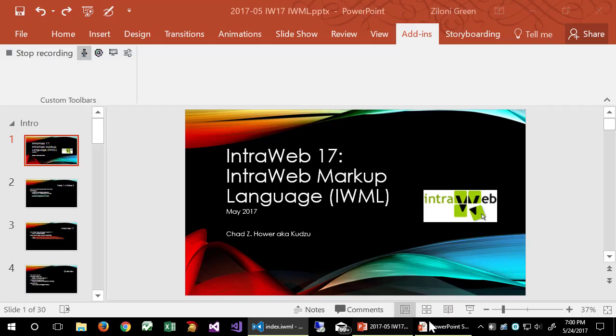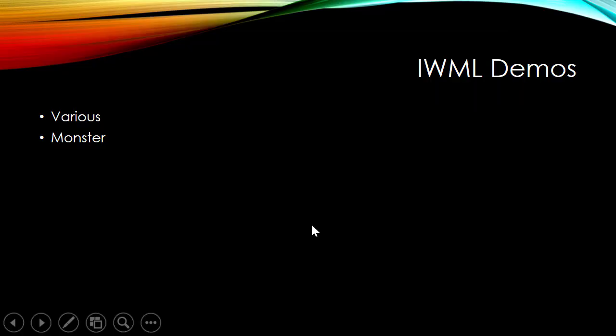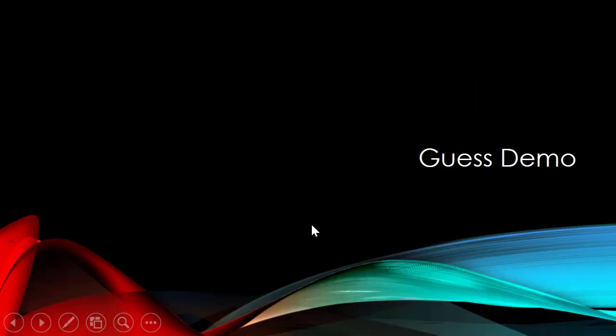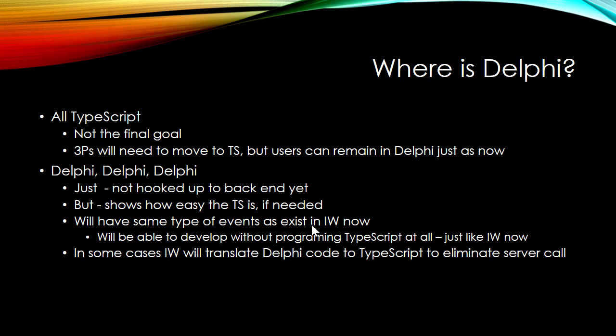Okay, let's close some of the stuff out of the way and go back to the presentation for a second. Let's take a quick look at a simple demo. And again, right now, remember, this is all TypeScript. I know we're all Delphi people or C++ people, and when IntraWeb is farther along, you'll be able to write all of this in Delphi just like you do now.